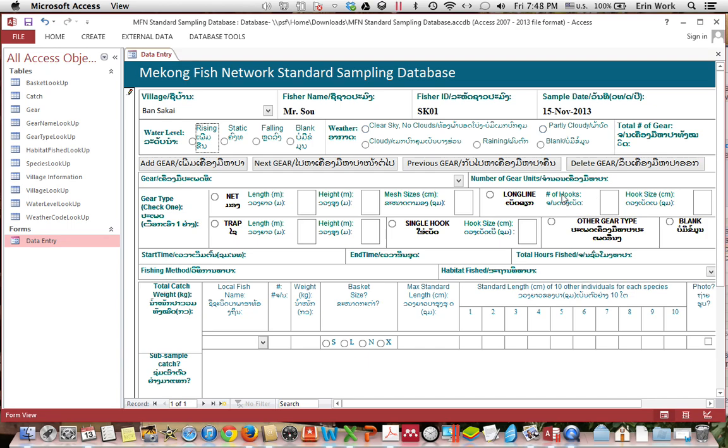Next we have the water level, and so with these little buttons here, once you click one button, you can't erase it, but you can only click one button at a time. And so the options here are rising, static, and falling, which are on the data sheet. But there's also this option for blank, which is if the fisher did not fill out this field in the data sheet. And in this case, they did not fill out this field, so we'll leave it as blank.